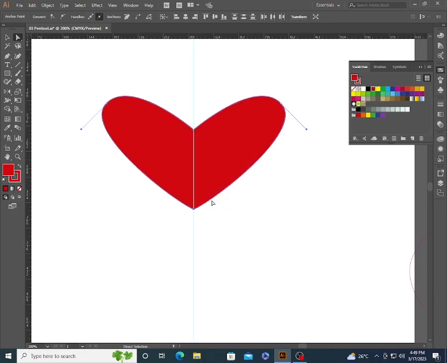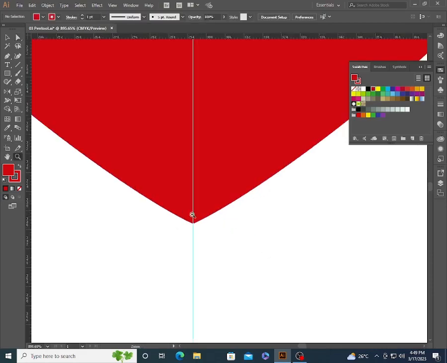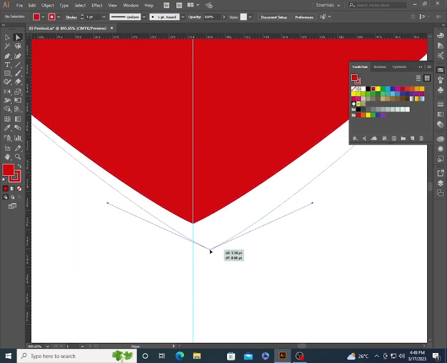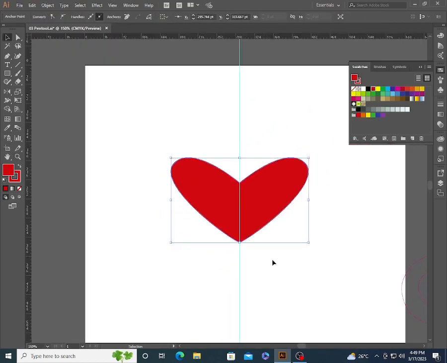Here we have a heart shape, but it's still not one line, there are two lines. This time we will select them for join, right click and join, or go to the Object menu, select Path and then Join. Now it's one anchor point.